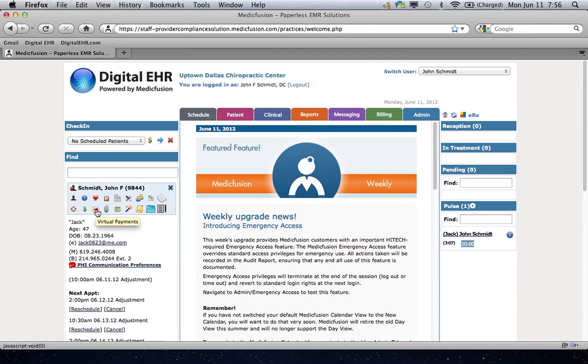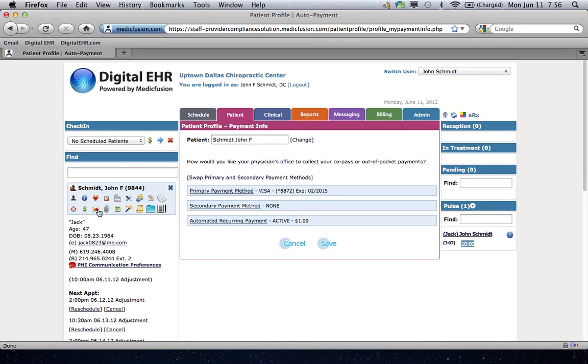There's an icon right here that looks like a MasterCard, and when you click on it, there's stored payment information. Now, this is a really powerful feature to have in the software, because what it allows you to do is to list a primary and a secondary payment method, and also to set the patient up on automatic recurring payments. And I'll explain that in just a second.